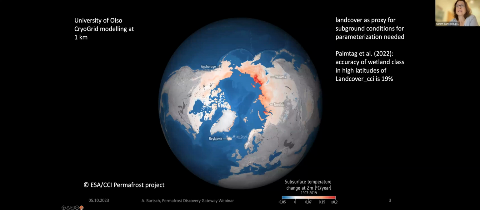Nevertheless, there were limited options that have been used until now, but we really need something better. That's why we started to think about how we could make it better. Specifically, what we would need is something with higher detail. The model works at 1 kilometer spatial resolution, but we need subgrid variability. And there are many other applications. It's not only for permafrost modeling, where higher spatial detail and also higher thematic content is needed.